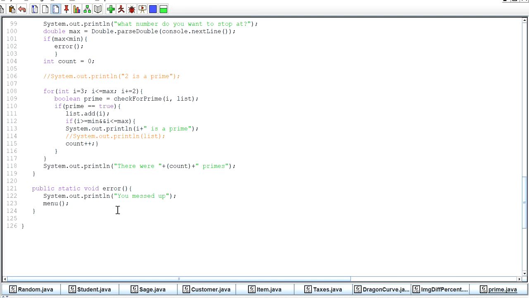And then there's a little error method just because Rishi was making fun of me. So now if you type in like a word to the menu, it'll say you messed up and just go back to the menu.